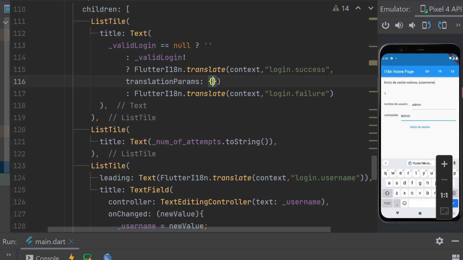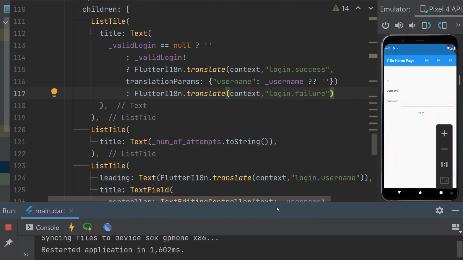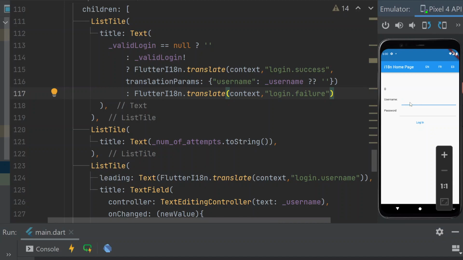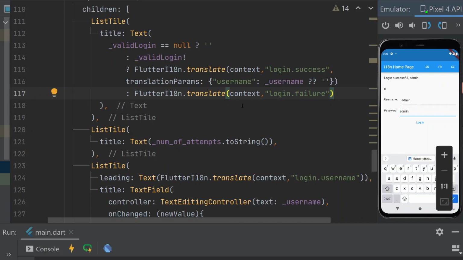So in this case, we have their username. I want to map their username to the username variable if they have a username, otherwise no. Okay, so now when I type in admin 1, 2, 3, 4, 5, hooray, login successful admin, because that's my name. It worked. Isn't that nice?